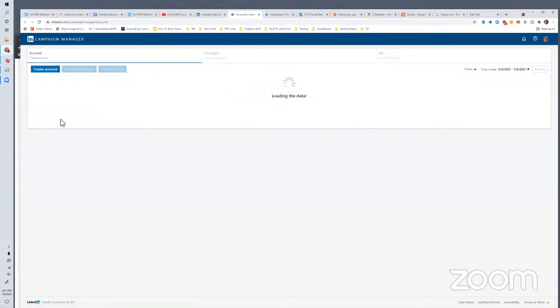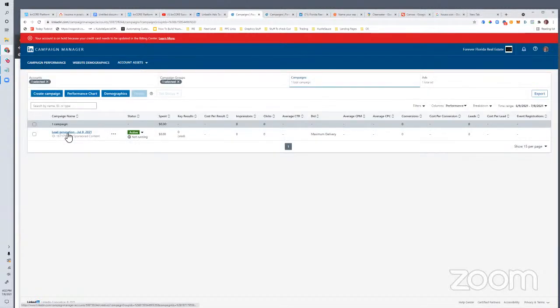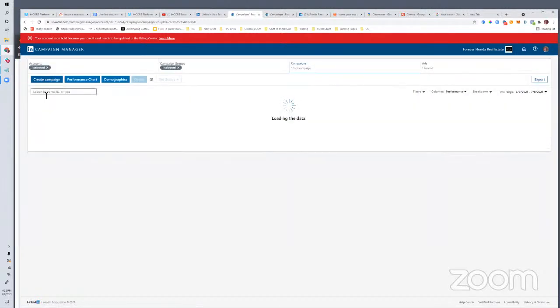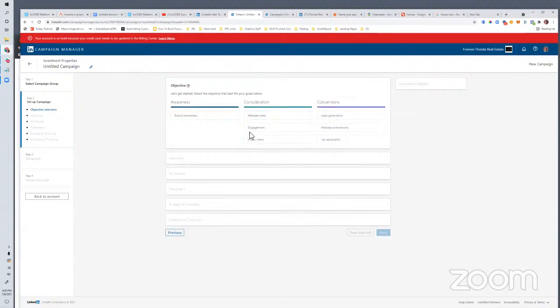and then we'll go into that account, and then we'll go to this campaign group, create campaign. And then you can see here, we can choose to send people straight to the website, or we could use the website conversions objective. And in this case, we'd just be sending the traffic instead of through a lead form straight to KV Core.